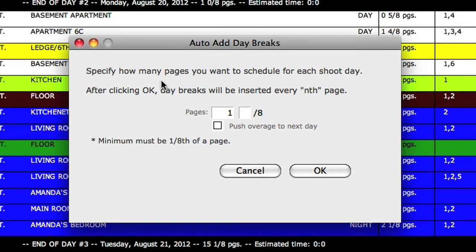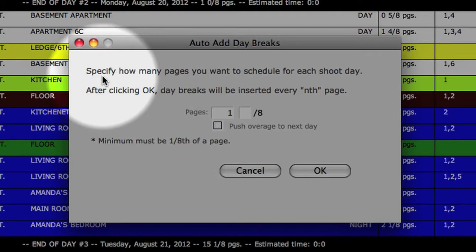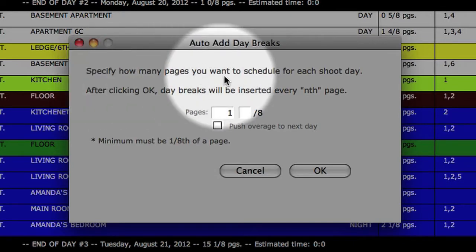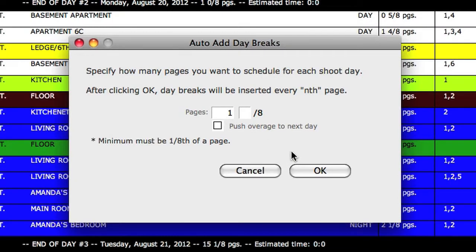In this dialog, you can specify how many pages you want to schedule for each day. I'm going to enter one for one page of script per day. Notice this checkbox. You can specify whether you want the overage to be pushed to the next day or to remain on the current day.